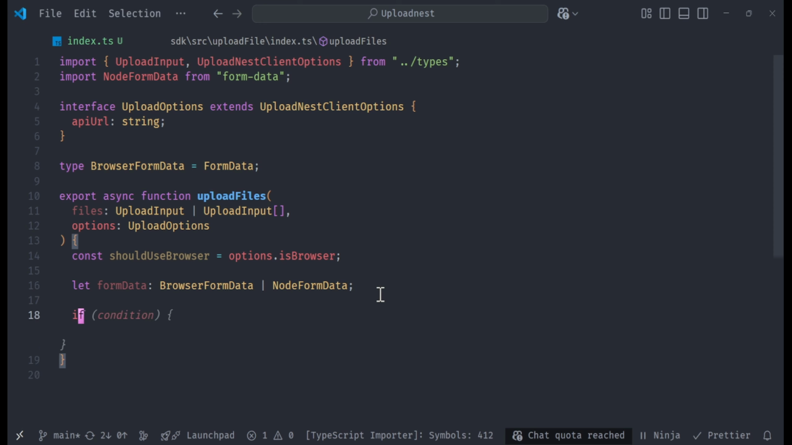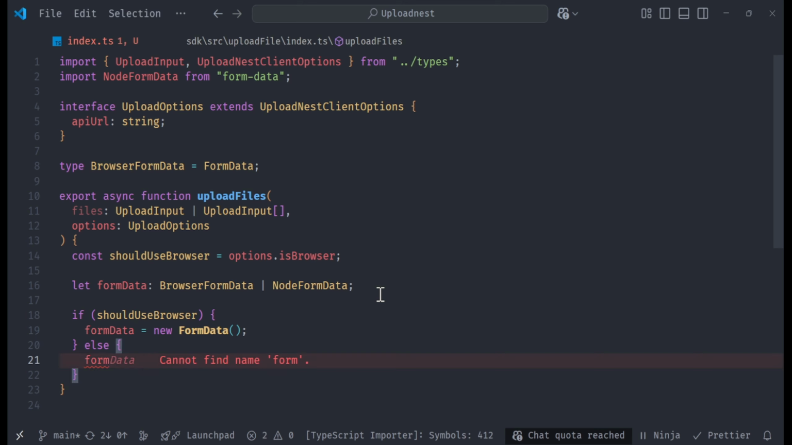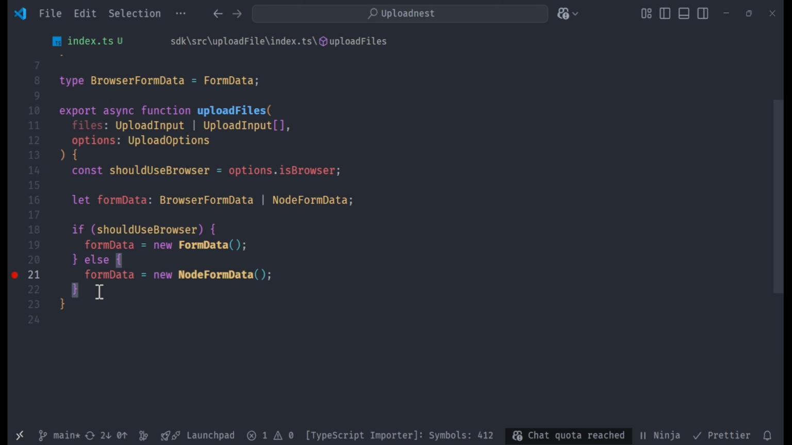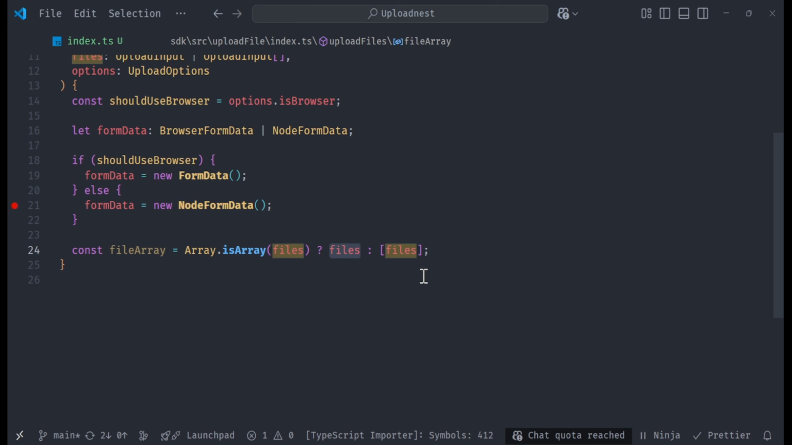Then now we need to say if should use browser, then I'll say form data is equal to new form data. Else we just say form data is equal to new node form data like this. So now we also need to add all the files inside an array, like the way we did it inside the backend. So say array files just says files, else just put the files inside an array like this.